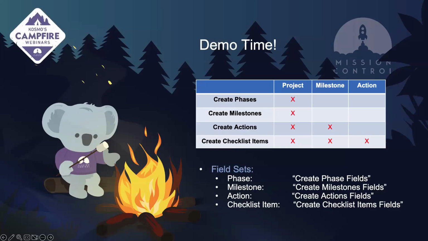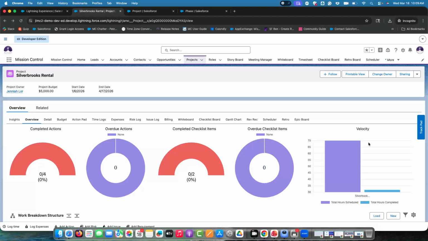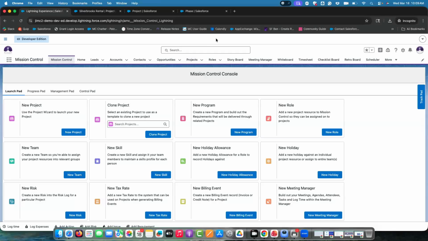Let me just make sure. Okay. And now we can take a look at our demo. Let me just move that over. Awesome. You should be able to see my sandbox now. I have my developer org here, my clean org, so we can take a look at how this is all set up.